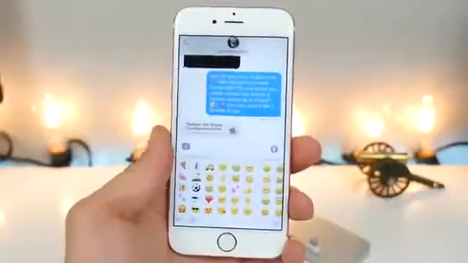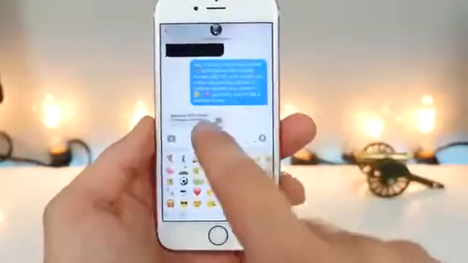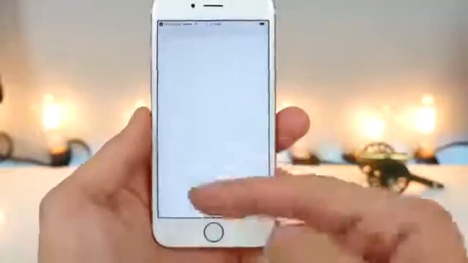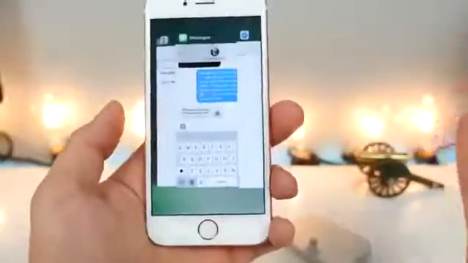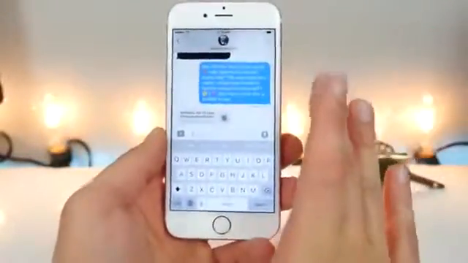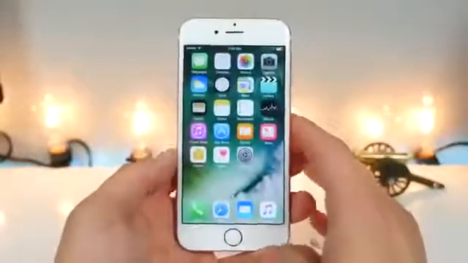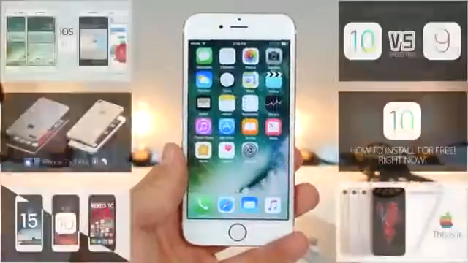There are now rich links inside of messages as well. So instead of just being a blue link, you'll get a full preview like this. You can 3D Touch on it to get a preview and then go in all the way. But messages has become much more useful. I love it.